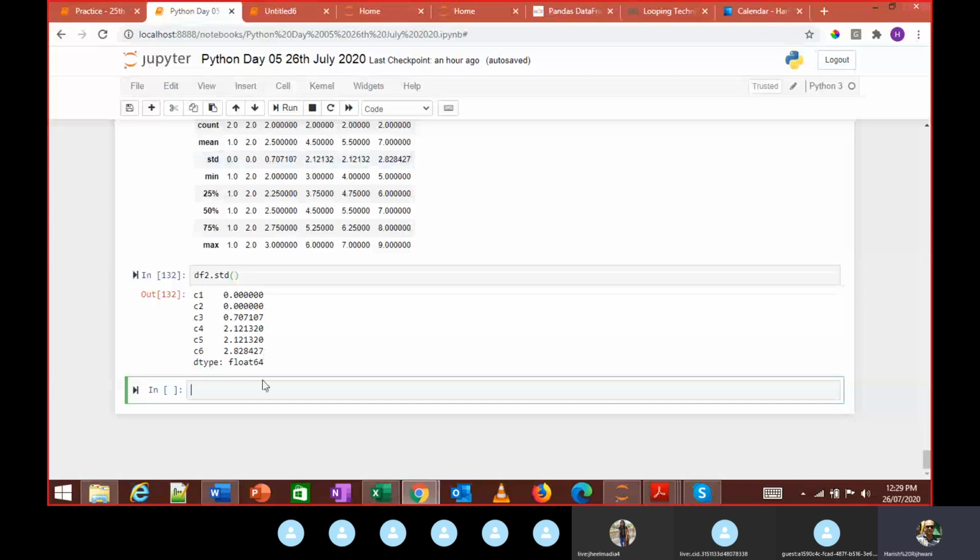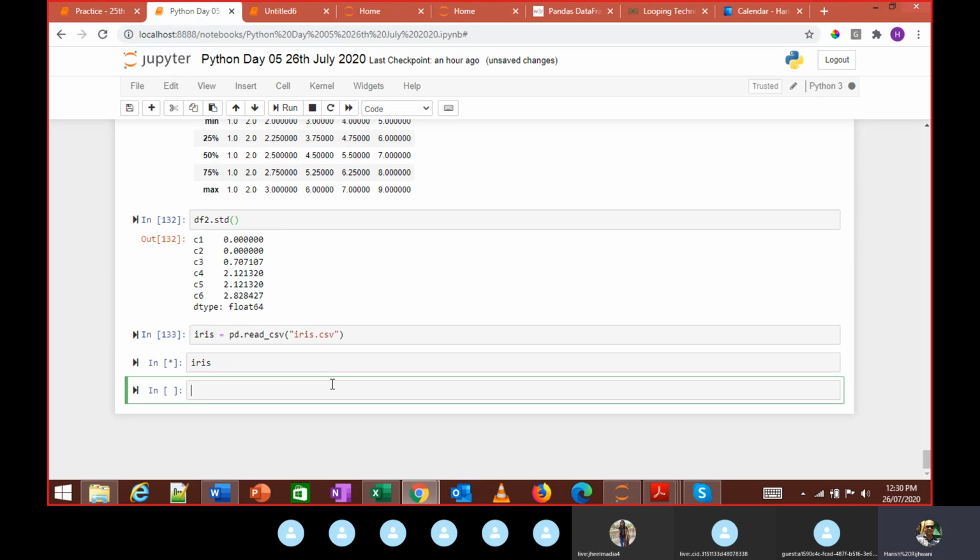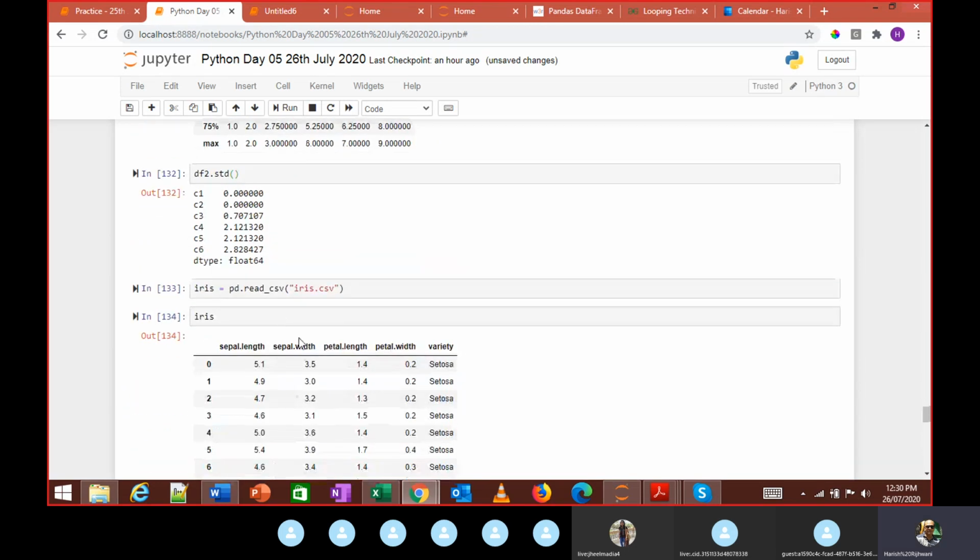Once you have that, what we're going to do is write iris is equal to pd.read_csv. You will see you can read an Excel file, you can read a CSV file, you can read a JSON file also. So write pd.read_csv and the file name in double quotes, iris.csv. So now I have read my first CSV file. Here I see that entire data frame got printed over there.